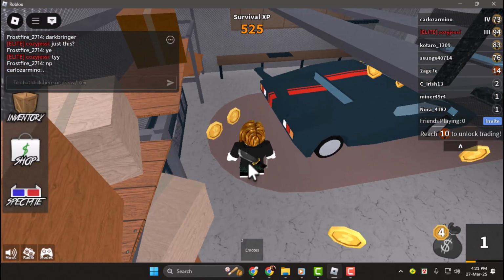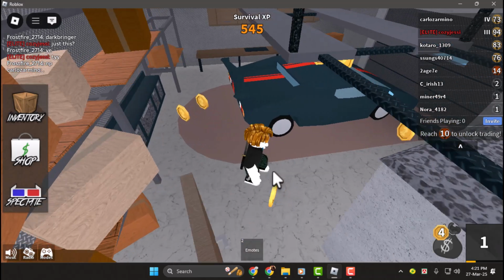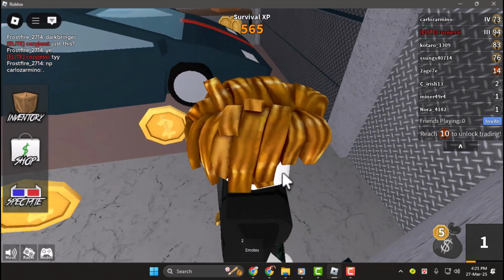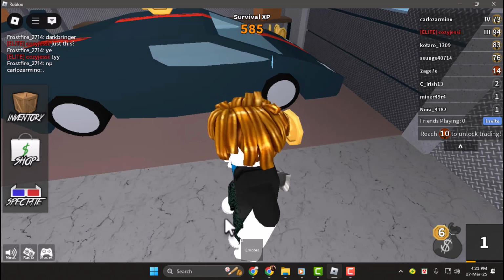Step 4. Now, instead of using keyboard controls, right-click close to your character's current position. Your avatar will walk slowly to that spot. The closer you click to your character, the slower and more controlled the movement will appear.